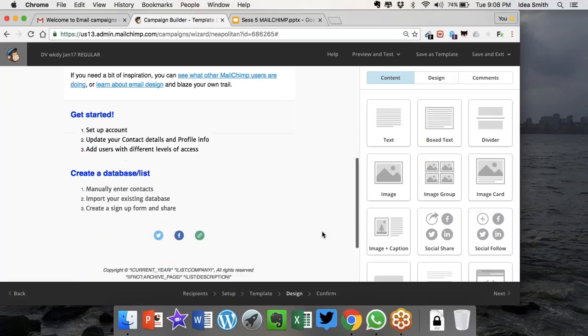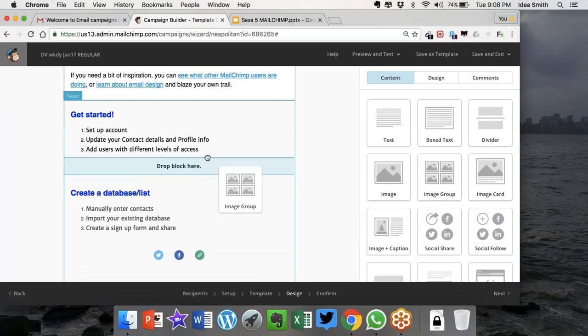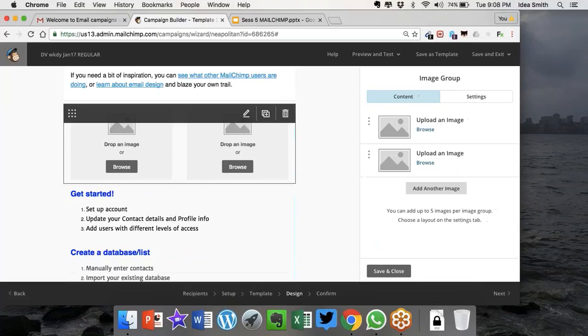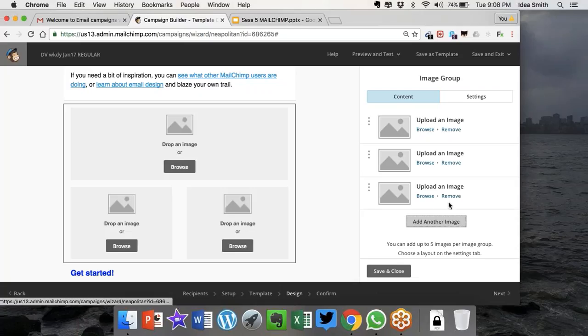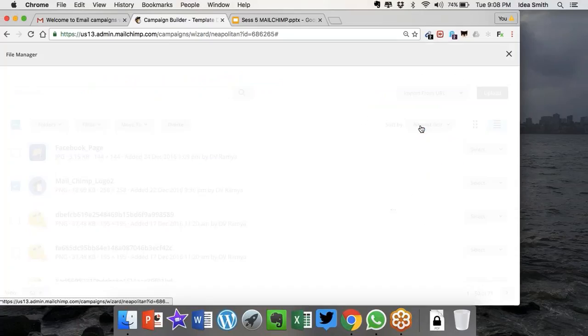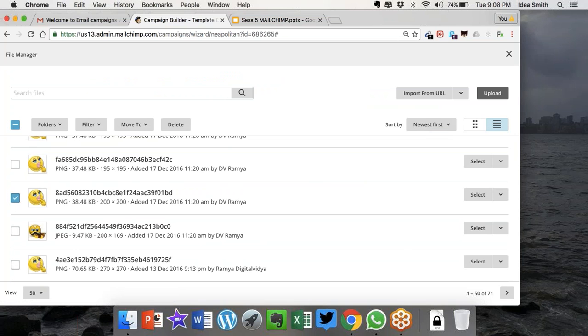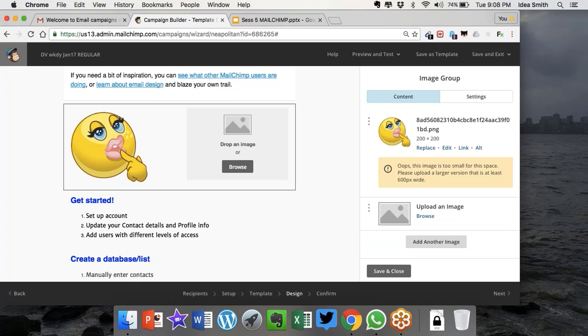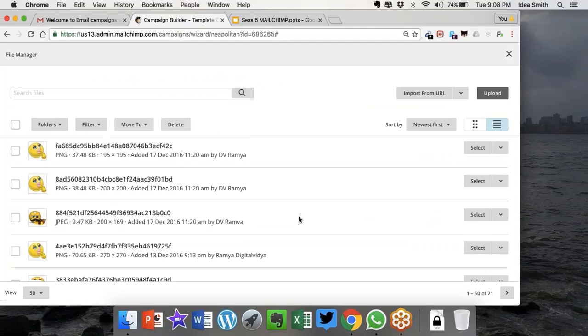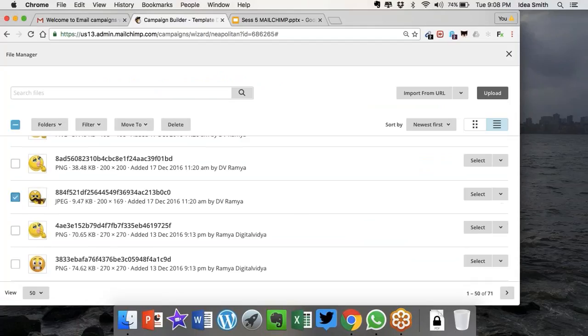Let me add some more pictures. And let's add multiple pictures. So I'm going to pick this up and put it here. This allows me to add 2 images, 3 if I want to. So browse. Let me pick up this picture. And on the right hand side, let me pick up this picture.